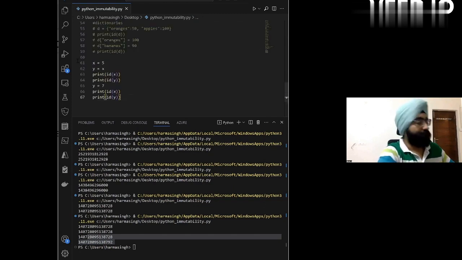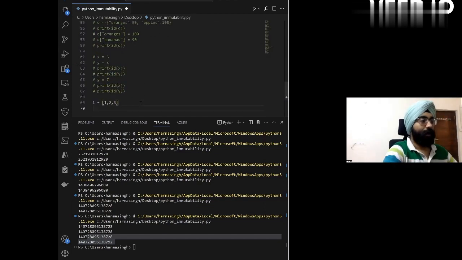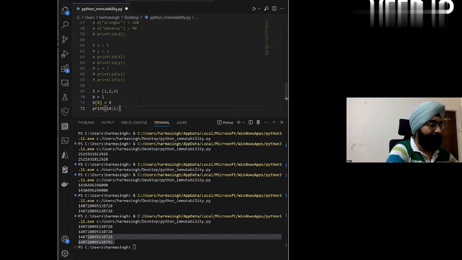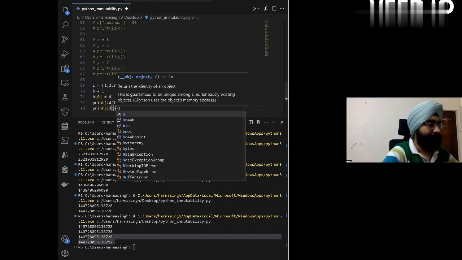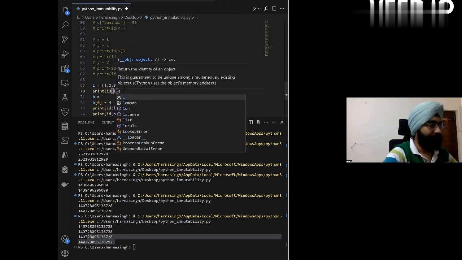But what if we have mutable data types? Let's say I have a list L that is 1, 2, 3. Now I make another list, let's say B, and it points to L only. Okay. Now if I do B of 0 is equal to, let's say 4, I change the first element of the list to 4. Now if I print ID of L, and if I print ID of B, let's see if they get changed or not. Let's say I print ID of L here as well. Okay, let's see.